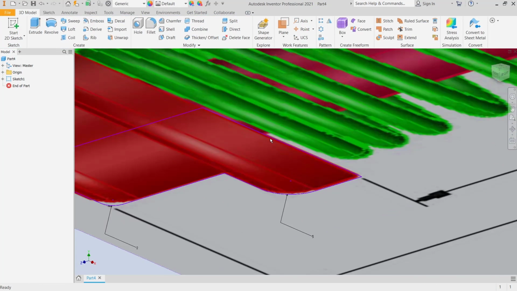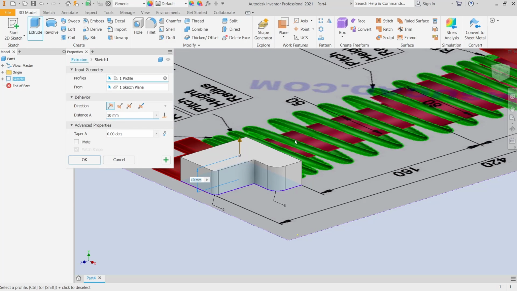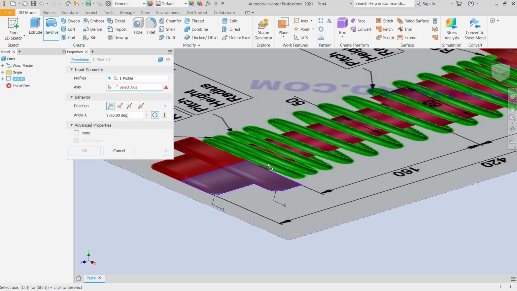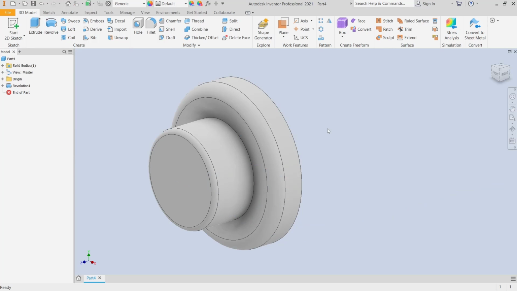Now you can use the extrude tool to convert it into 3D like this. Or, as the other option, we can use the revolve tool to convert these objects into 3D. Click OK to apply. Okay, that's it for this basic Inventor tutorial on how to extrude an image.